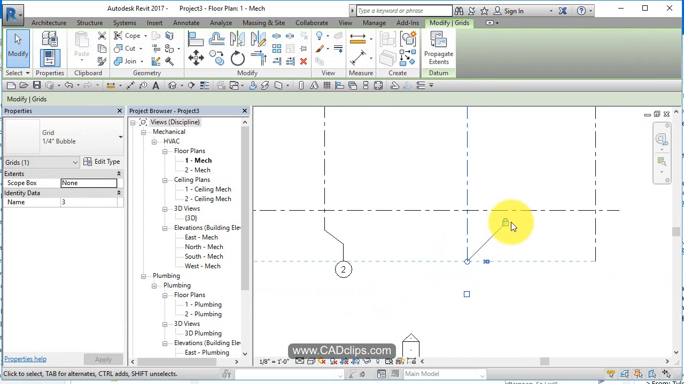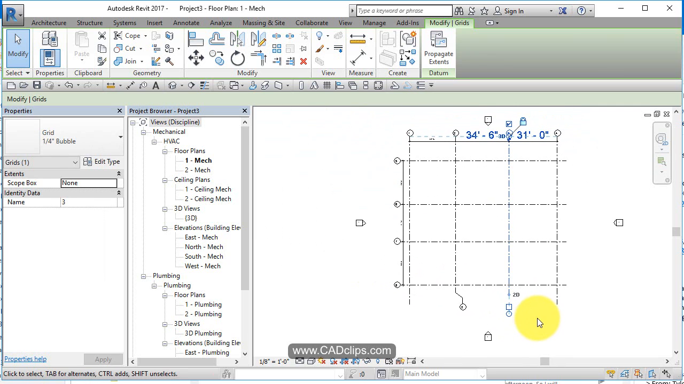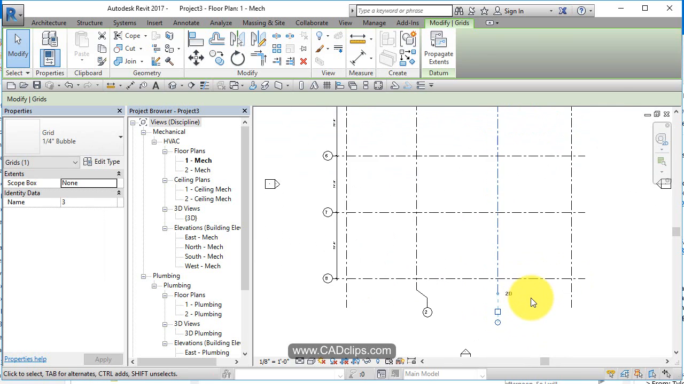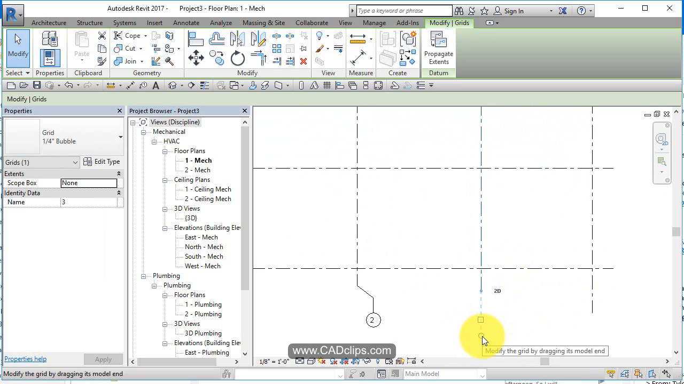So again, if you click on here, as long as the lock is on, if you move this, it's going to move the other ones with it. You can see the blue line. If you take the lock off, then you can drag this guy by himself. If you hit the 2D button, what happens is I'm dragging the end of that only in this view. If I look at a different view that shows this grid line, it's going to show it extending to here.